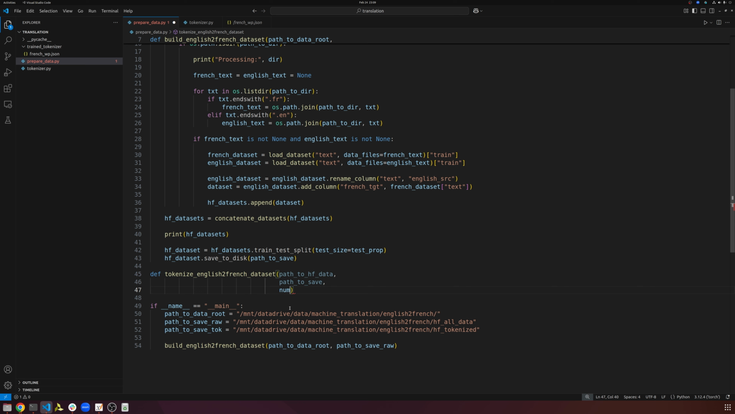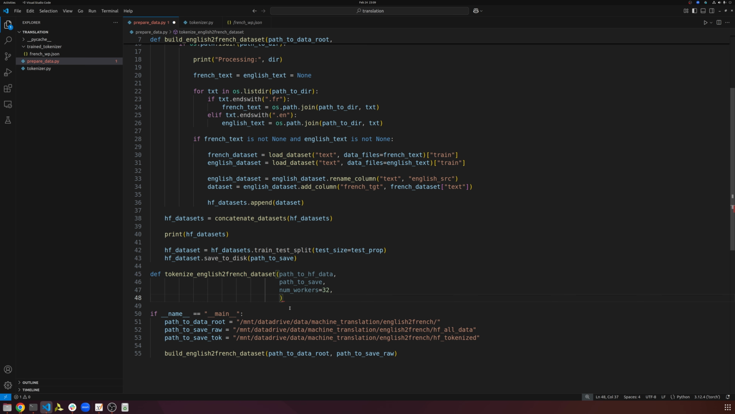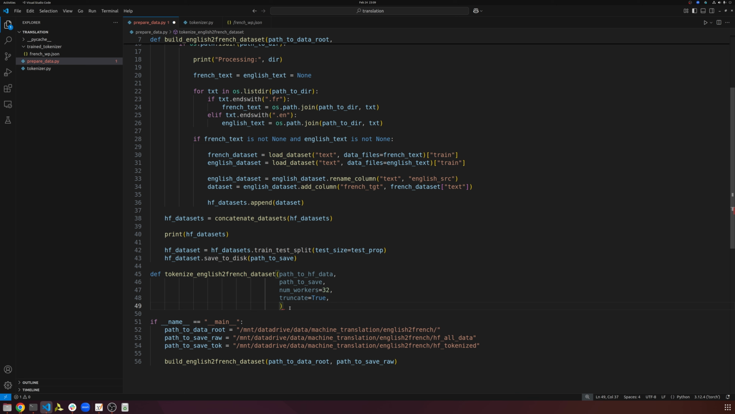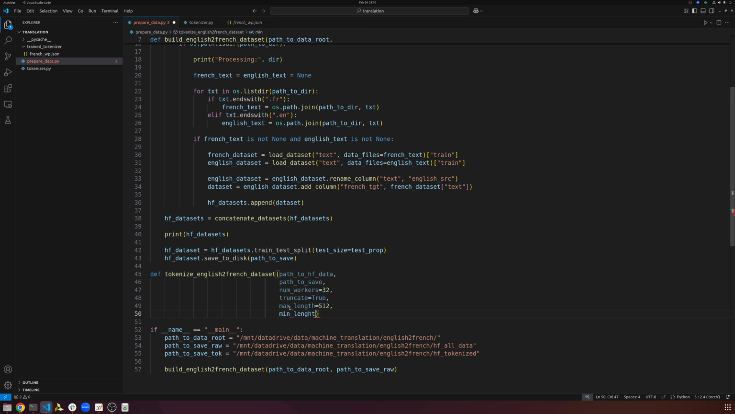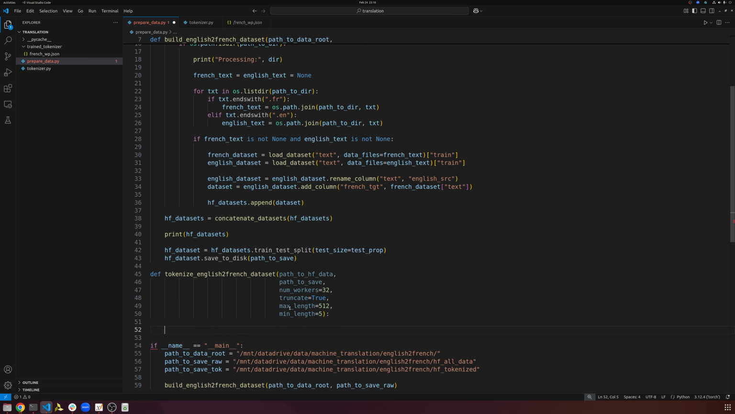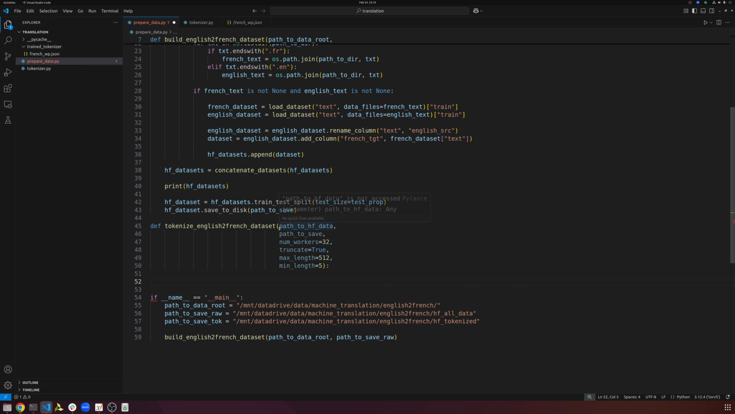We need our num workers. I'm going to set that to 32. So how many CPU workers do you want to use to do some of the map processing that I'm going to explain in a bit? Truncate equals true. Do we want to truncate our data? Max length equals 512. What's the maximum size that we're willing to have? And I'm also going to set a min length equals 5. So what we need to do is load this data, tokenize it, and then save it here.